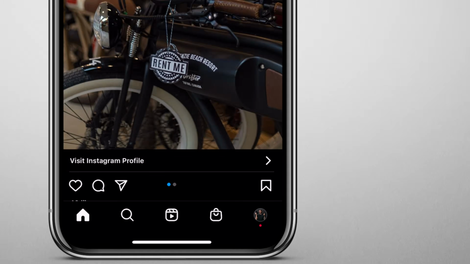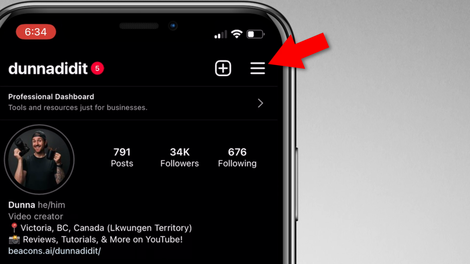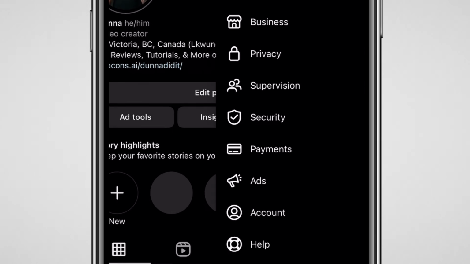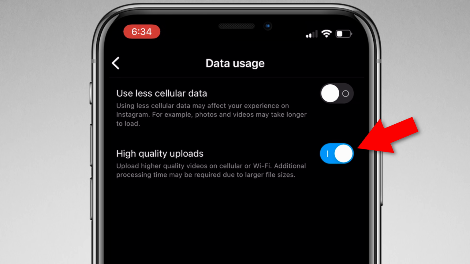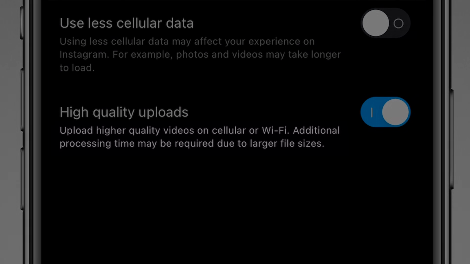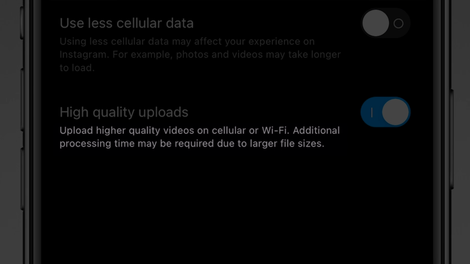To get to the high quality uploads option, we're going to go down to our own feed page. We're going to click the drop down menu in the top right and go to settings. Then we're going to click account, data usage, and lo and behold, there's a toggle switch for high quality uploads. At first, I thought that maybe this was just so it wouldn't throttle the quality on cellular data, but below it, it says upload higher quality videos on cellular or Wi-Fi, which is the only two ways that I can think of. So basically it just means all the time. So right off the bat, that should improve your video upload quality, but there's more that we can do.